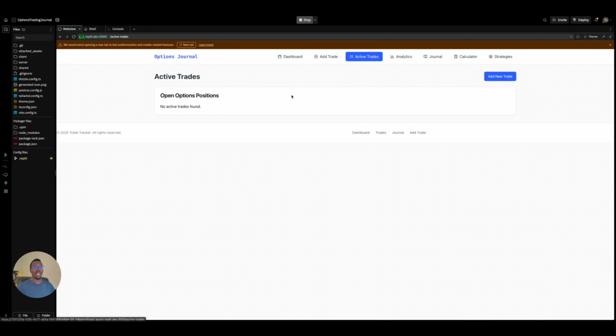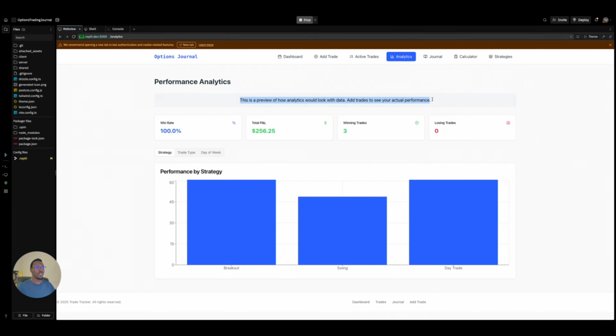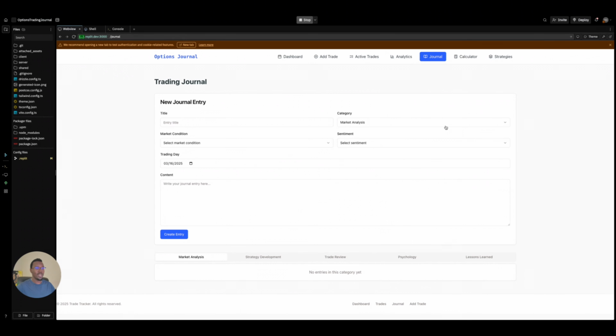Then I can come here, I can look at my active trades, I can track my analytics. Right now it's showing a preview based on what my performance could be if I started doing things. I have a journal where I can come here and make entries based on things I've learned, trading review, psychology, the market, market analysis, all these different things, and actually come back and review my notes in an organized fashion too.